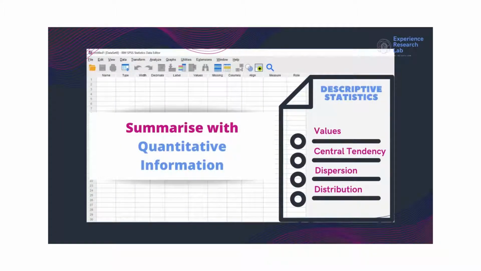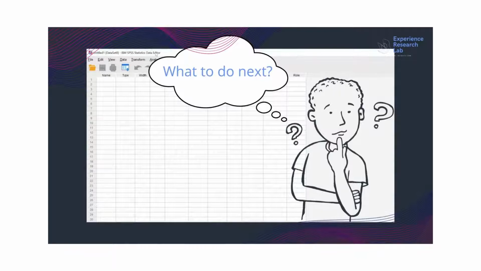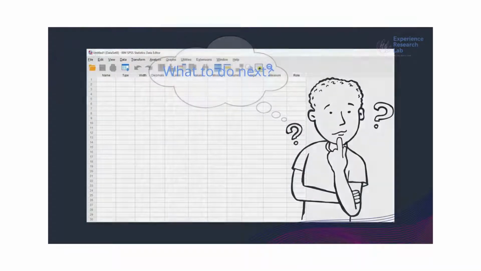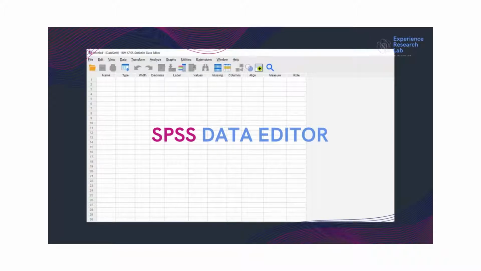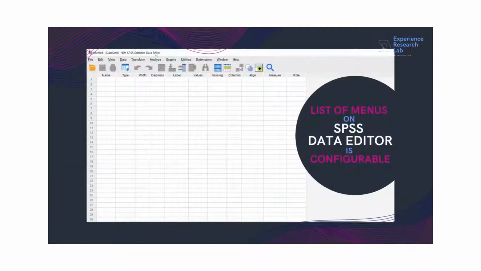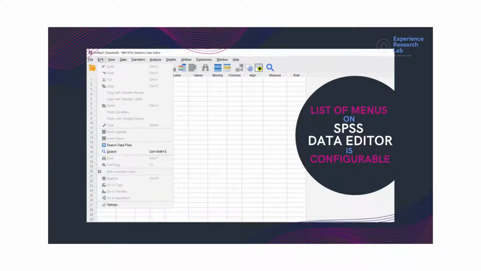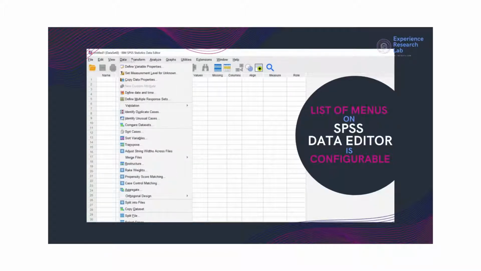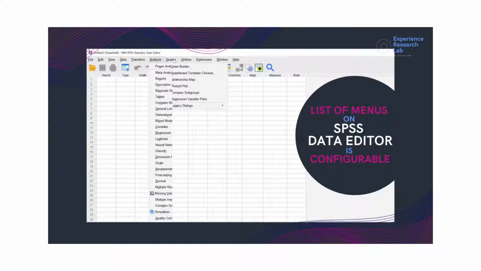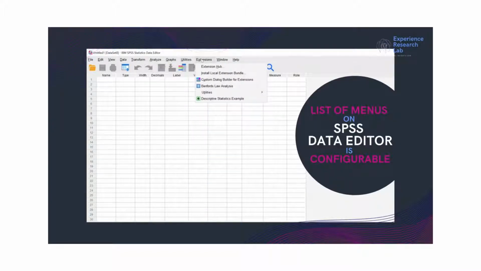Descriptive statistics describe your data with a summary and quantitative information on the values, central tendency, dispersion, and distributions of the data. Based on this, the data analyst can decide the next step to take. To run descriptive analysis on data frequencies in SPSS, open the SPSS Data Editor. The tab on the first row displays Menu, File, Edit, View, Data, Transform, Analyze, Graphs, Utilities, Extensions, Window, and Help.